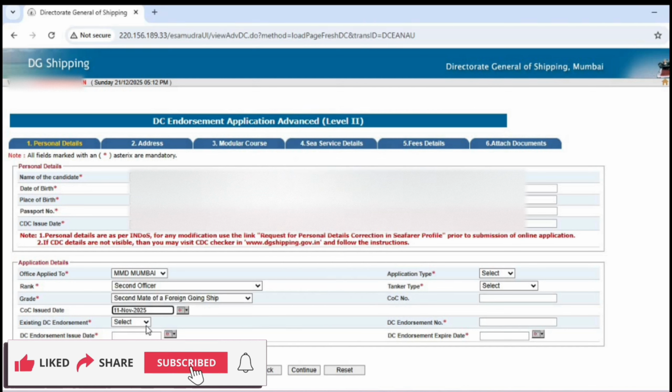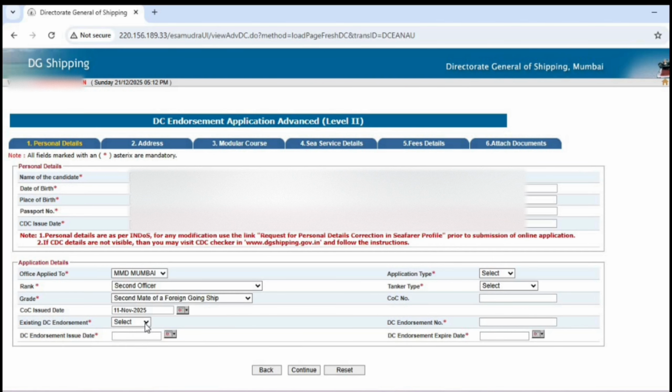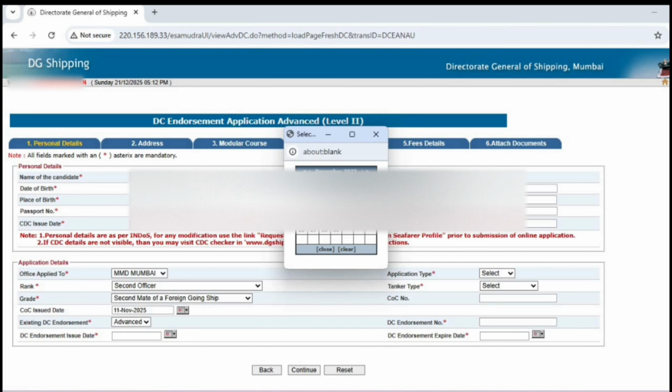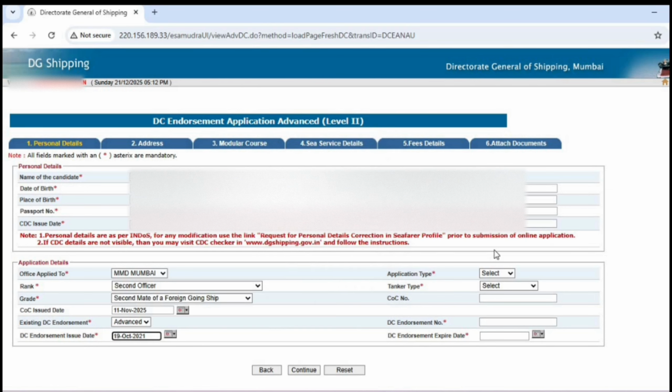Now select the existing DC endorsement. You have basic or advanced. Like I have advanced, then I have to select advanced. And here select the DC endorsement issue date. We have to select the date as per your DC endorsement, whichever DC you are applying, like chemical DC, oil tanker DC, or gas DC.